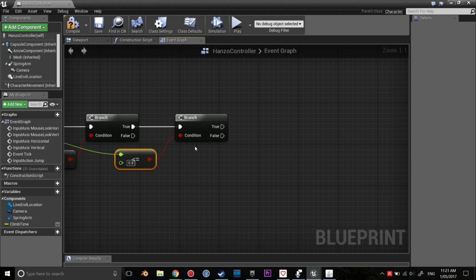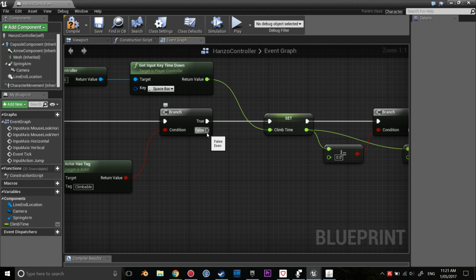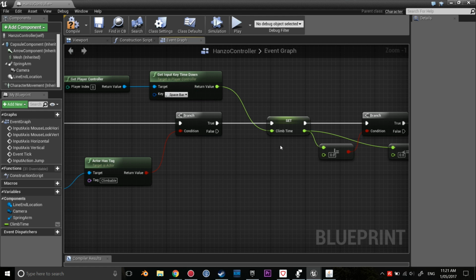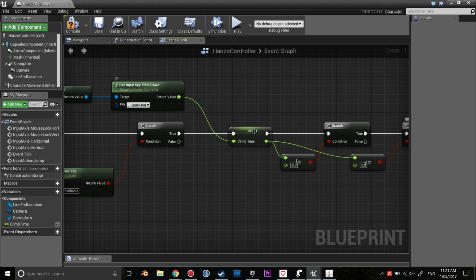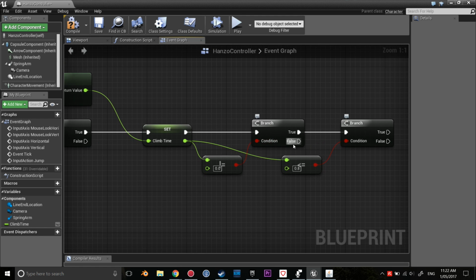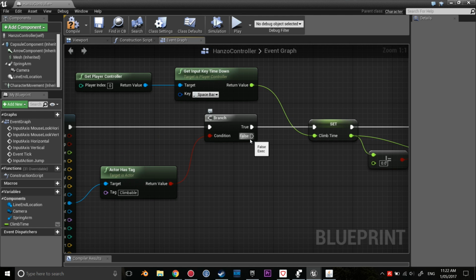Now, after this, we're going to do the bit which will actually launch our character up the wall. But before that, if we are holding space before we even get to the wall, currently we have it set up so it will automatically track our time. Which means when you hit the wall, our climb time might be something like 0.5, which means you have 0.3 seconds to climb up the wall. That's not really what we want.